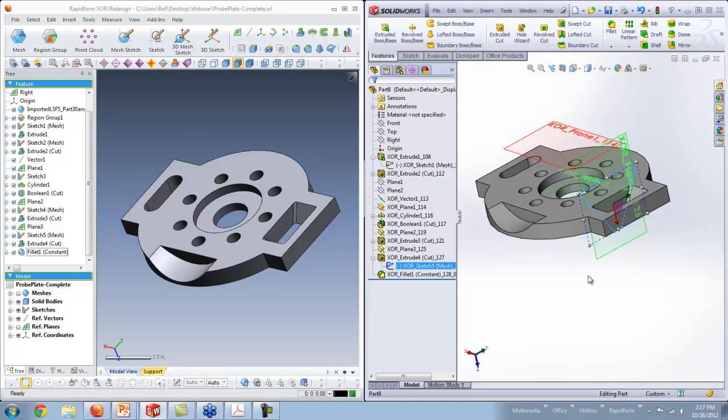Okay? Pretty straightforward, not too bad. All right, let's look at a couple of other models.